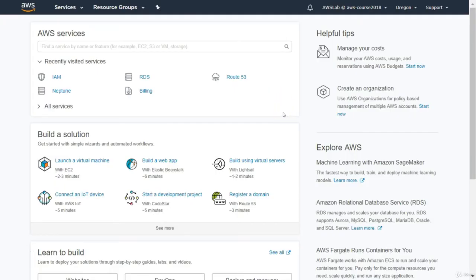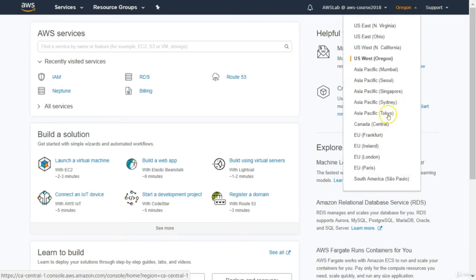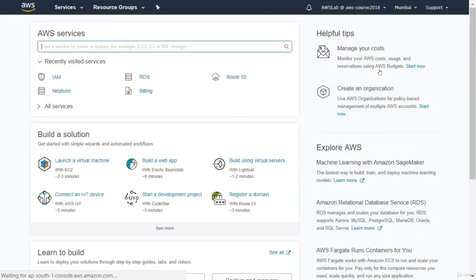Here I am. I have logged into my AWS console, and now I'm going to select the region which is nearest to me right now, and it's Mumbai. You may be remembering that this is important for low latency. The closer the region, the lower the latency. So now Mumbai is selected.